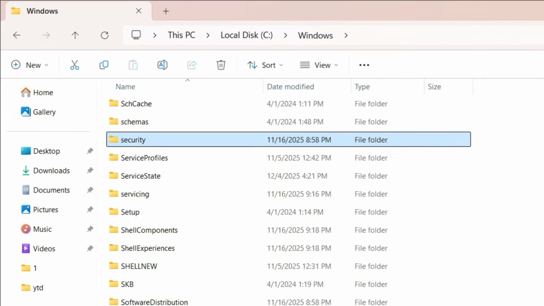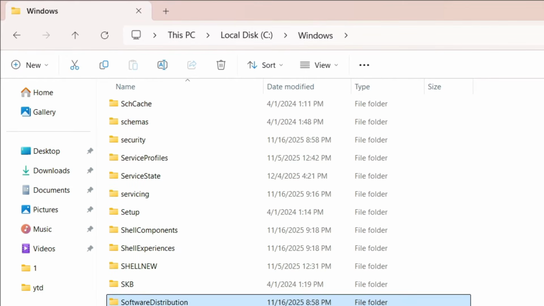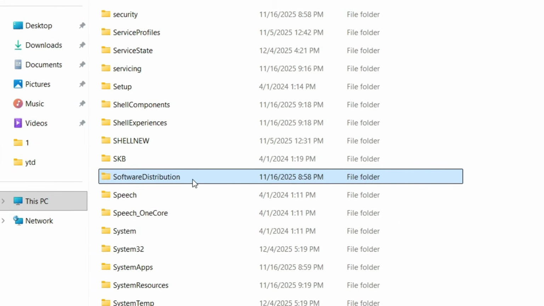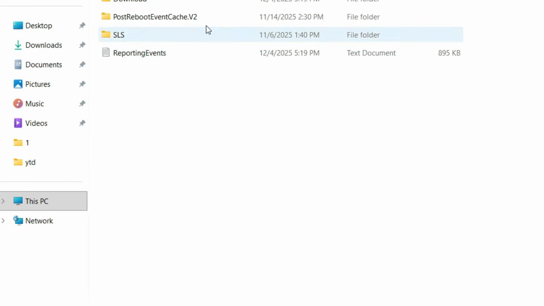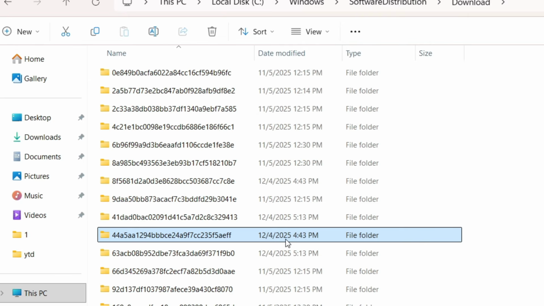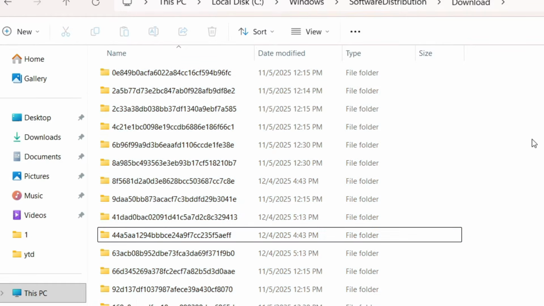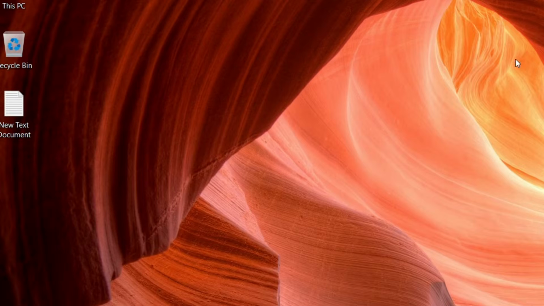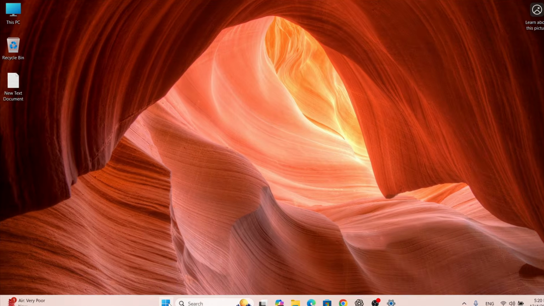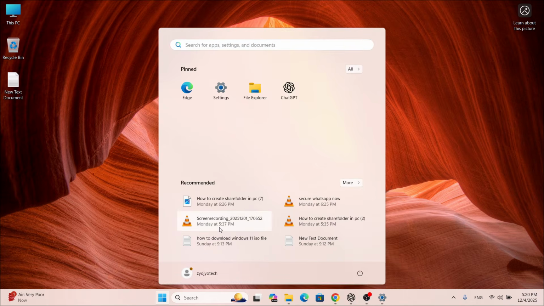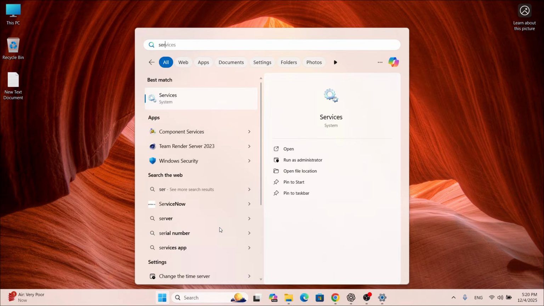Here is the SoftwareDistribution folder. Click OK and open the Download folder. After that, press Ctrl A to select all, then Shift Delete. You have to press Shift Delete to delete everything. After deleting all, go to the Start menu again and type Services.